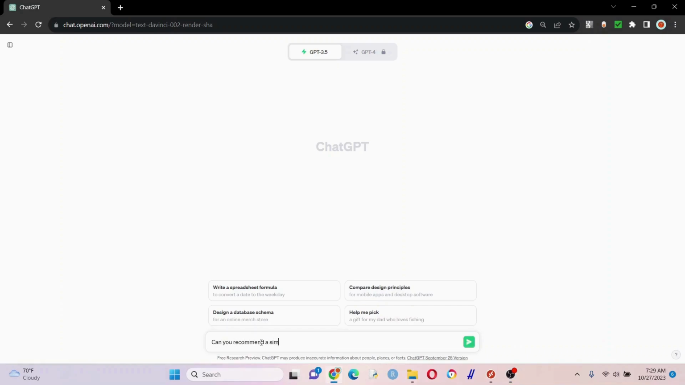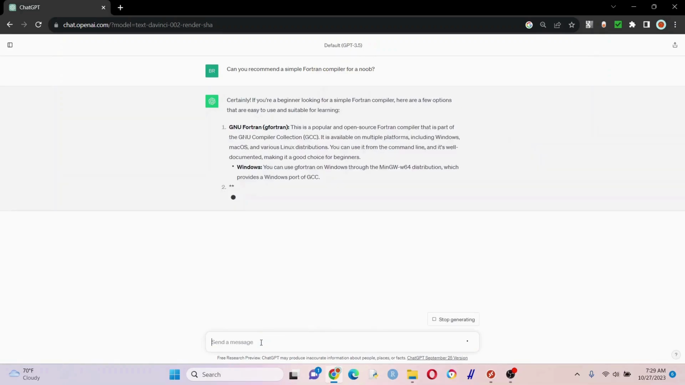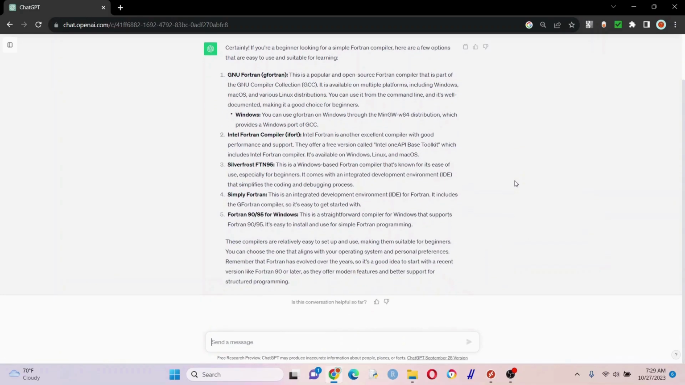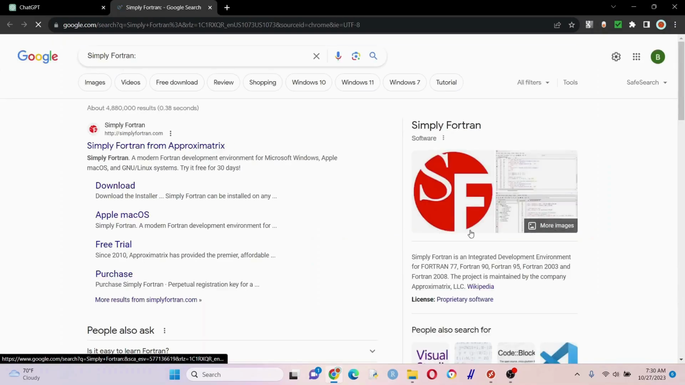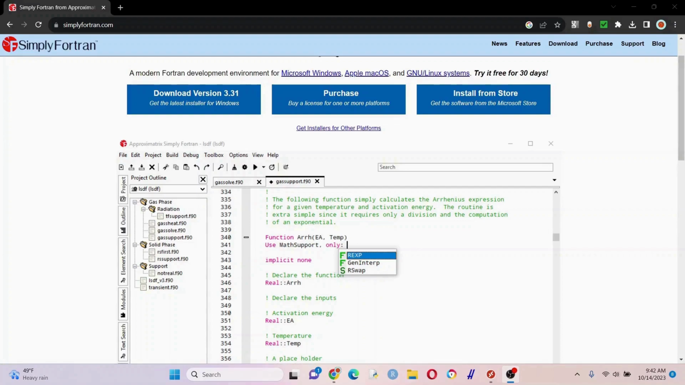Admittedly, I'm not super good at Fortran, but I do give it the respect that it deserves. So I wanted to ask ChatGPT, what's basically an easy way to just run some Fortran code? And this is what it gave me. And I ended up going with Simply Fortran, which I like just the simply part in it, so that's what I went with. A simple Google search here is all I needed to get to Simply Fortran, so I'm going to go on the site there, and I'm going to download this.